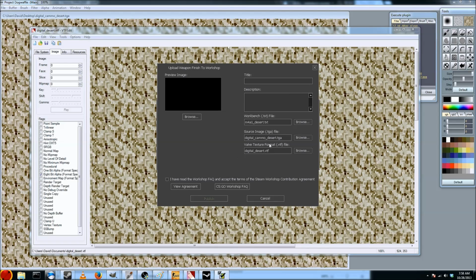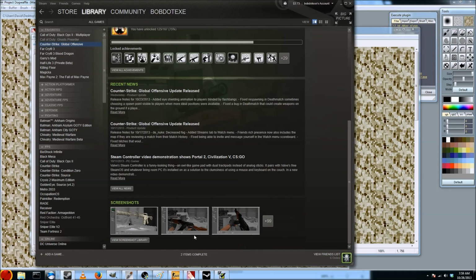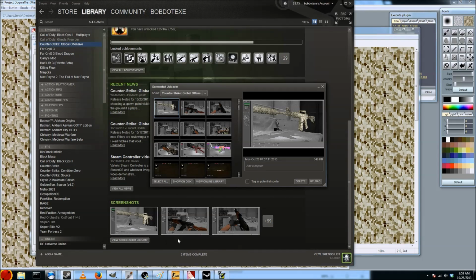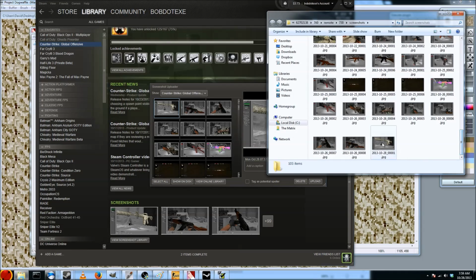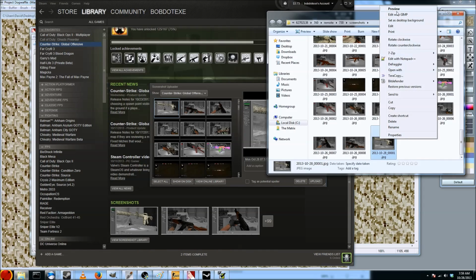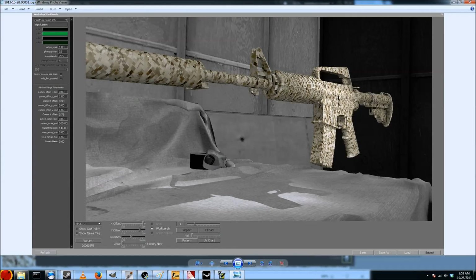Press open, and click agree, and let's browse to our screenshots folder. Where is Steam? Steam. View screenshot library. Show on disk. Edit. Oops, I didn't want to preview it. Okay, now you can see what it looks like.